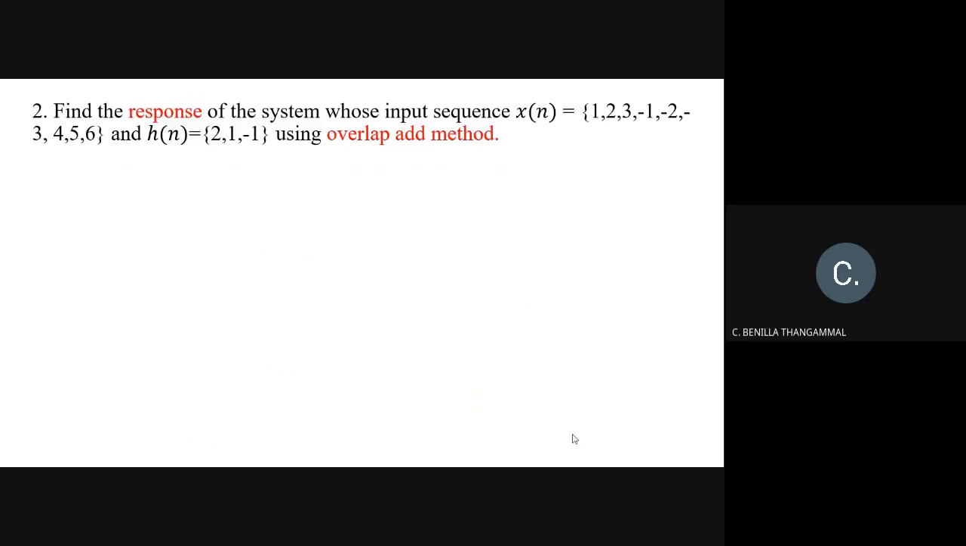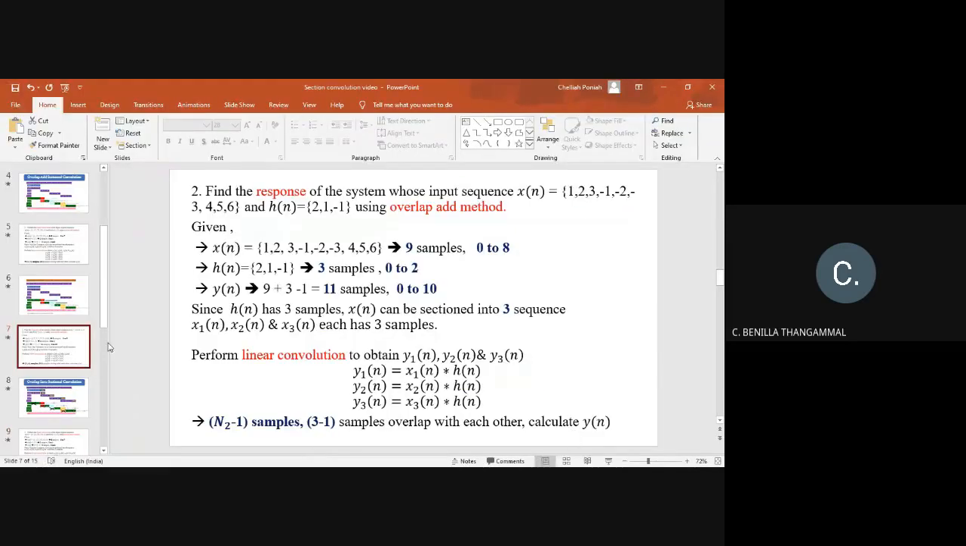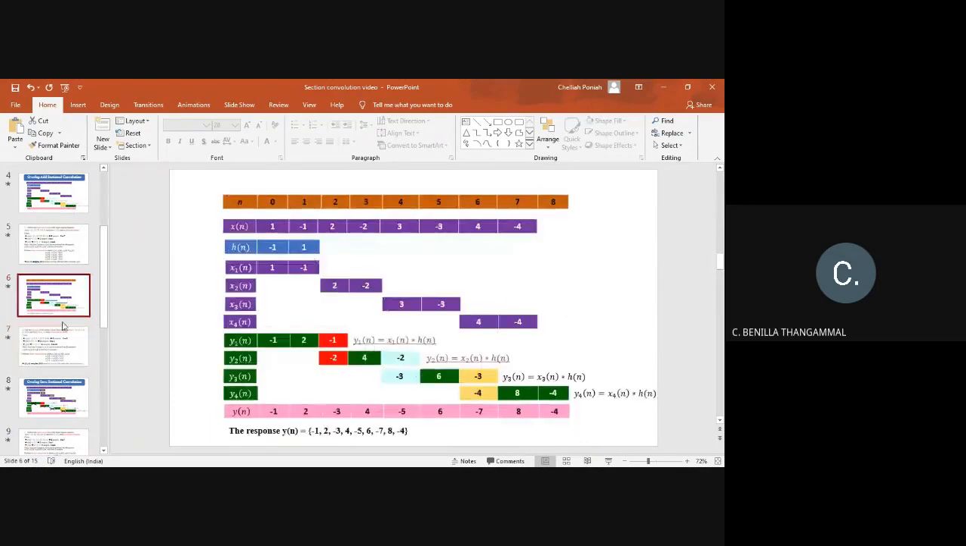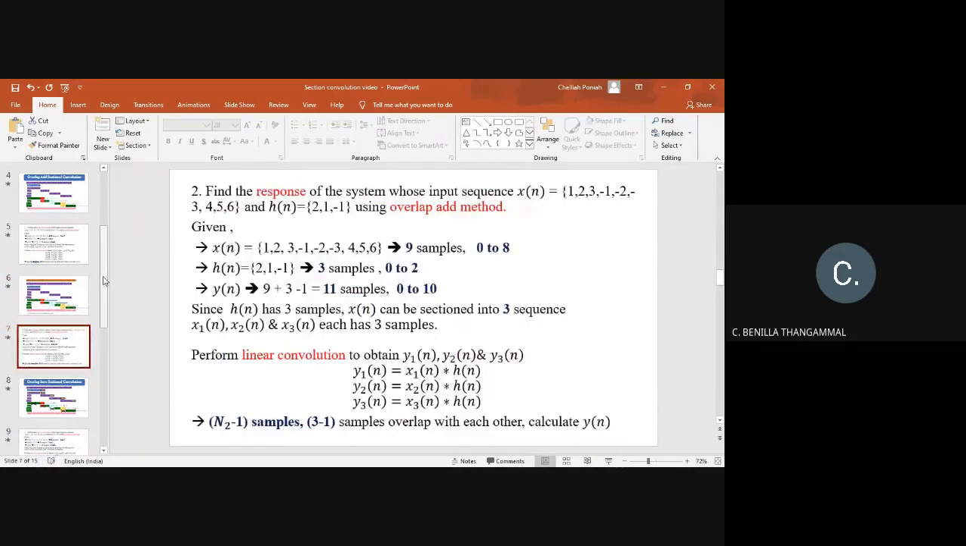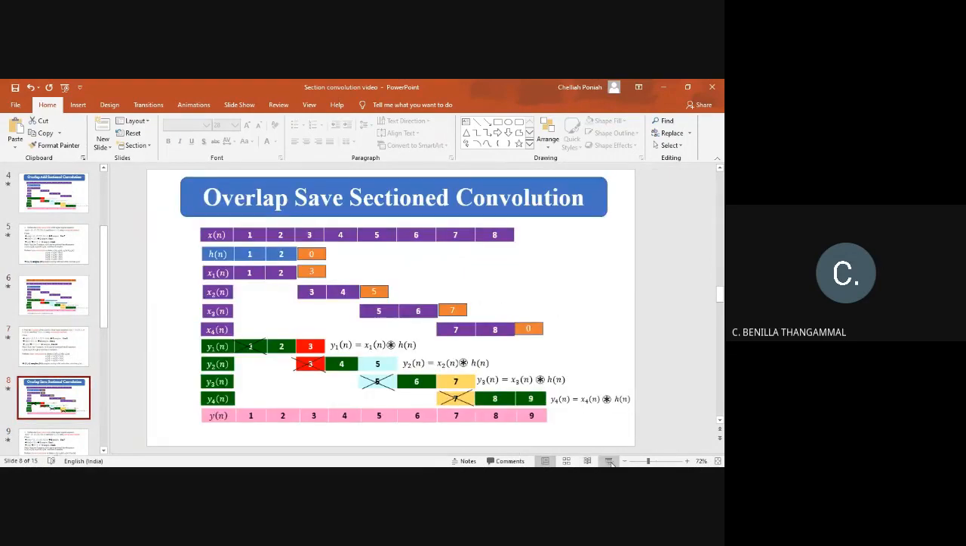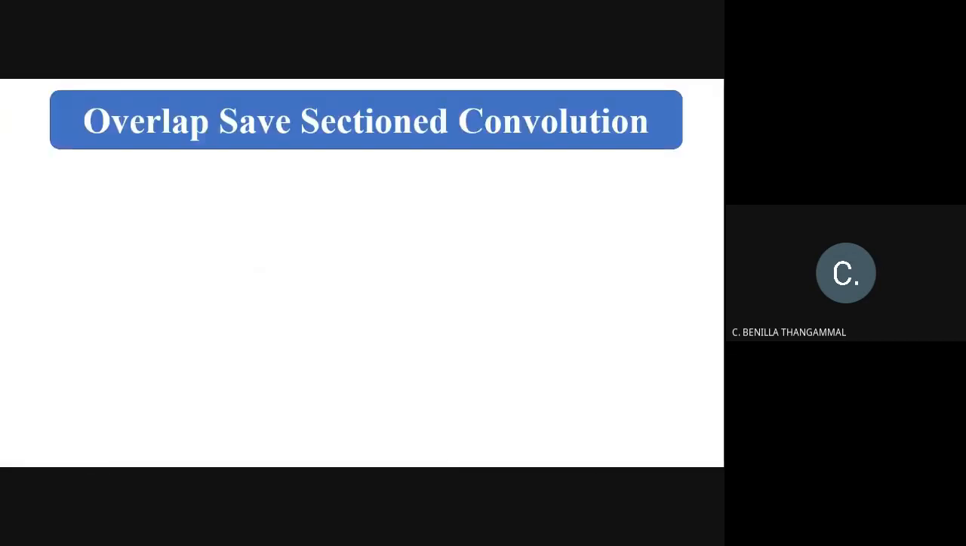Next we can see the overlap save method. In the overlap save method, it is similar to your overlap add method. So here also you have 3 steps. First one is you have to section your lengthier sequence according to your smaller sequence.